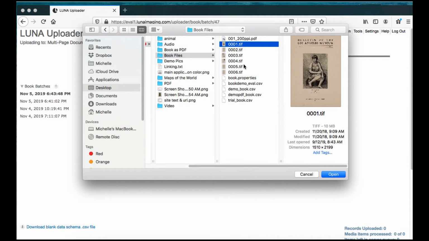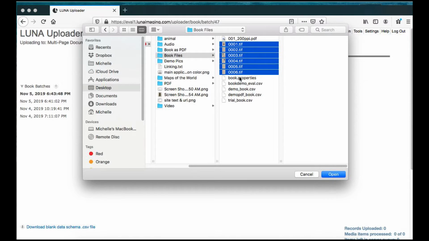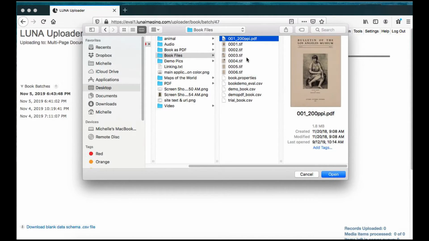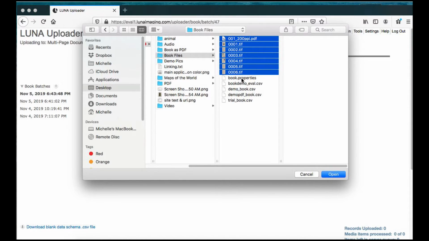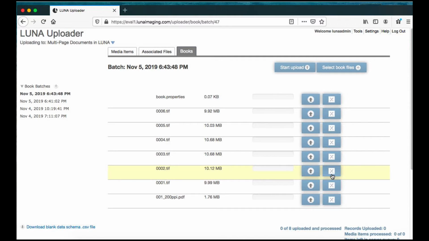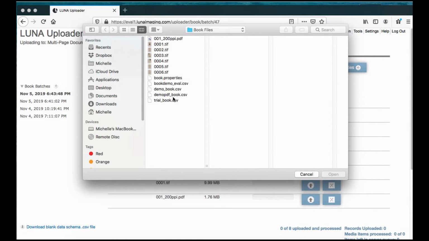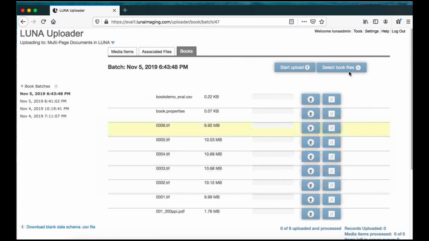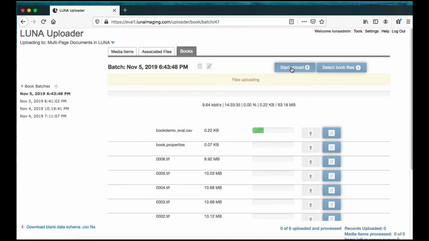So I'm going to go ahead and select all of the images and my book.properties file, as well as my PDF file. Let's do that again. And then I also have, along with this, a CSV file. So if you have record data, you can also import that as well. So let's get the CSV file. And I believe it is this one. Open that up. And of course, the process is the same.